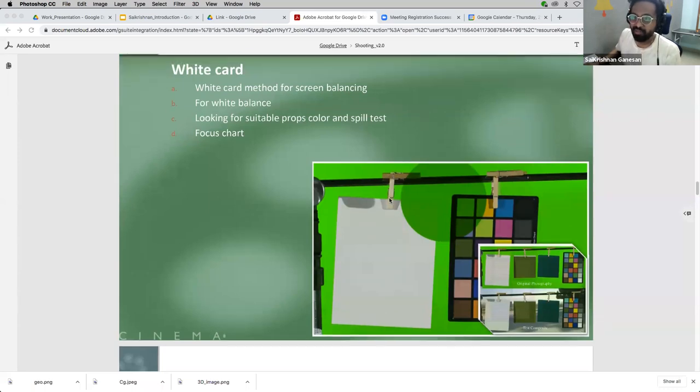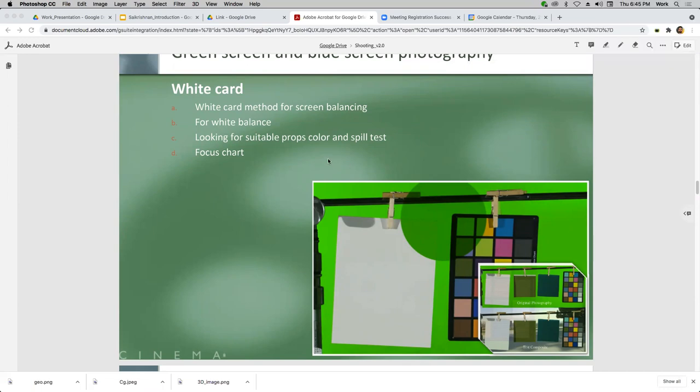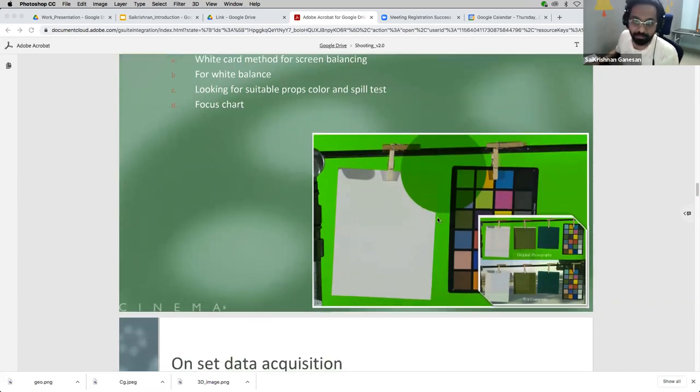It may look very simple, but this will become very handy in terms of matching colors accurately. And when you're talking about photorealism, balancing the colors, this will help us a lot. So this is for white balancing, prop colors, spill test and focus chart.